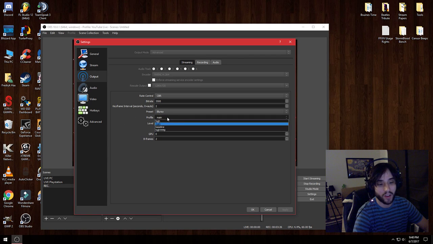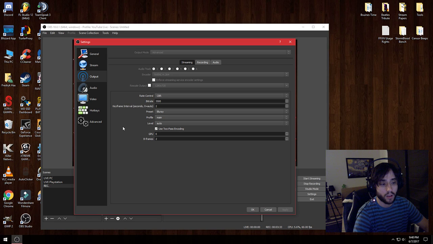Profile, I just have it at main. My level, auto, I don't really change much of that. GPU, leave it at 0, and B-frames, I leave them at 2.